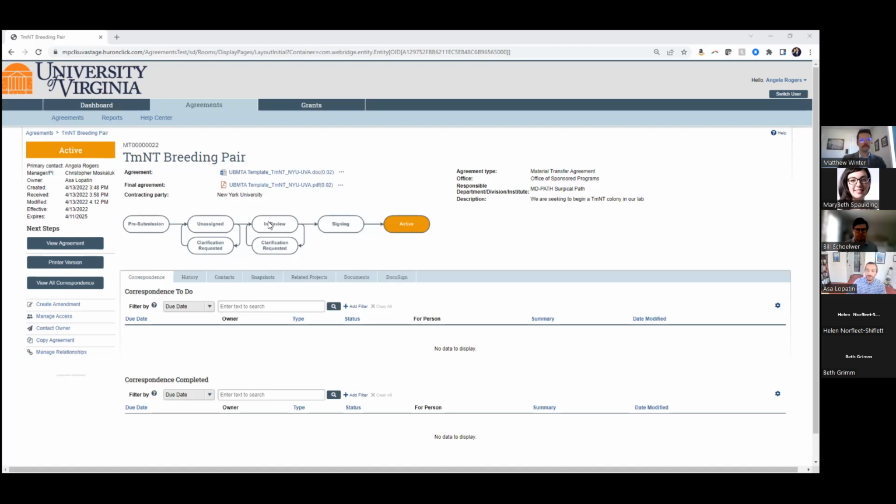So I'll put in a plug for that additional piece. It will then go into signing, which is another part of that other training. And then once it is fully executed, it goes into this active state.